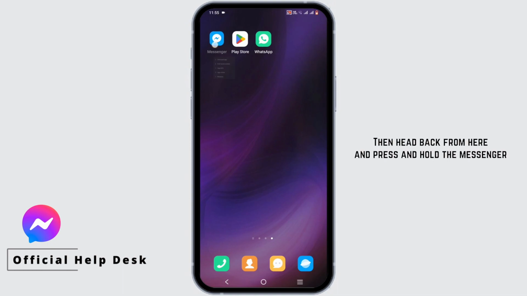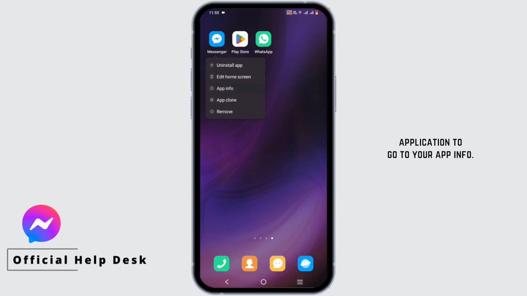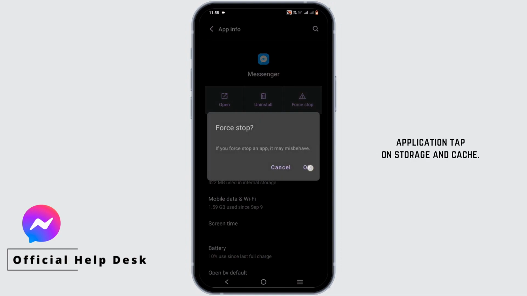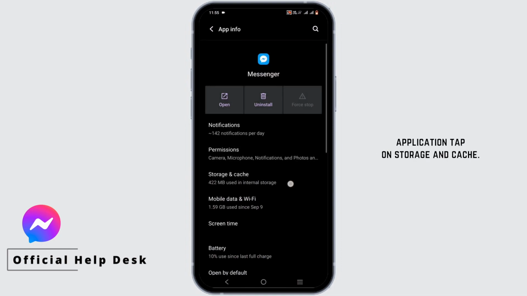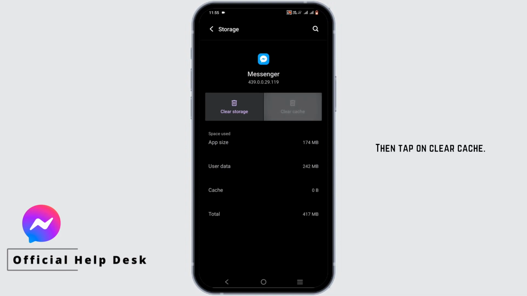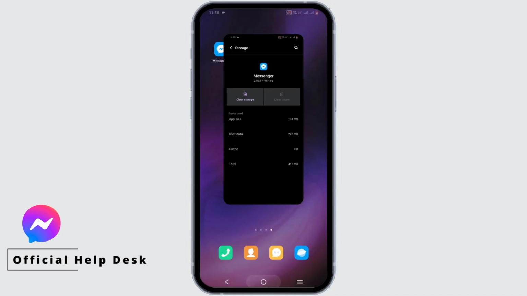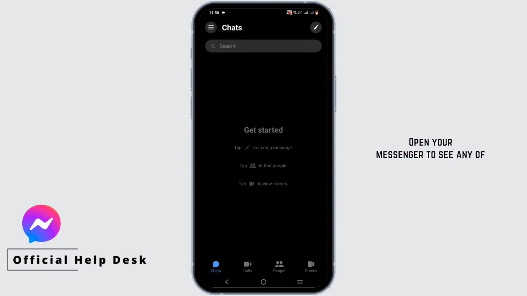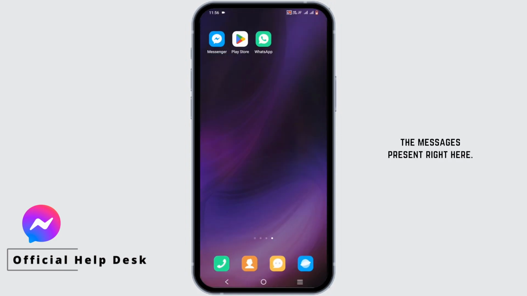Then head back from here and press and hold the Messenger application to go to your app info. Right here, force stop your application. Tap on storage and cache. Then tap on clear cache. Then head back from here. Open Messenger to see if any of the messages are present right here.